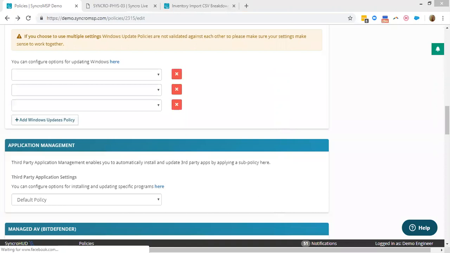But the question was, does it control updates on home versions of Windows as well? I actually think that the home versions are the only versions that we're not currently supporting right now. I can double check that, but I don't think we're currently supporting home versions.